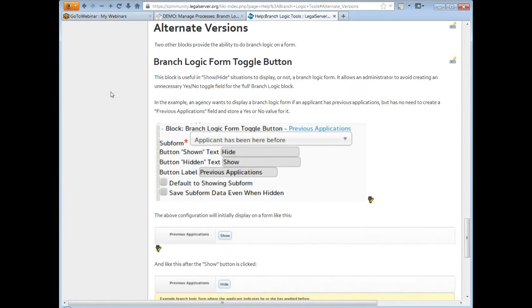So coming down to the alternate version section, again, the branch logic form toggle button, we added that because people were finding themselves having to create a lot of simple yes-no fields just to show or not show their branch logic forms in a certain situation. And this just avoids the need to do that because you have the button there.